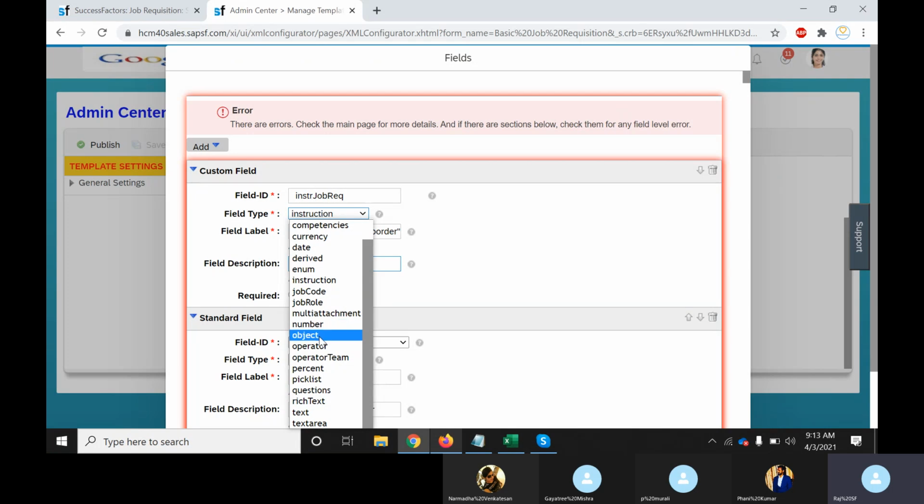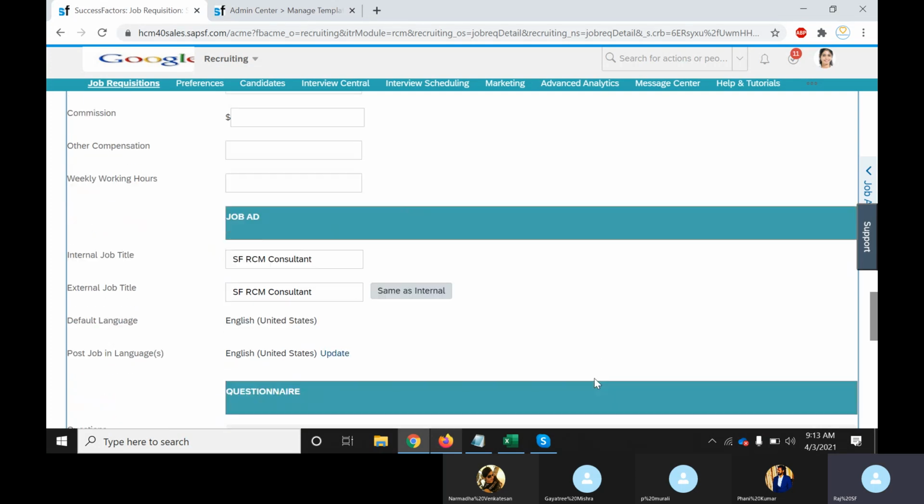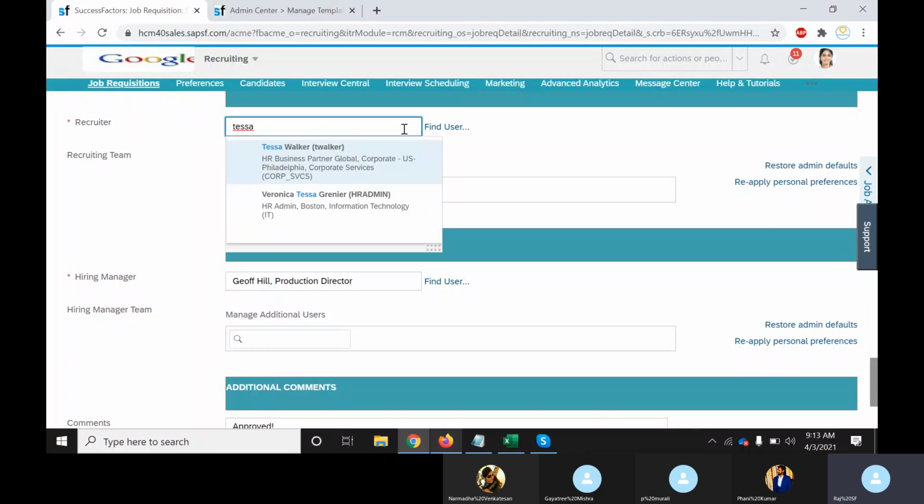Object is also the same kind, if you want to pick any object from EC, that time use it. Operator means, here we have a recruiter. Now I want to pick an operator like this, so this is an operator actually. If you enter any person name here, it will pick from the list. So user operator is this type of field.